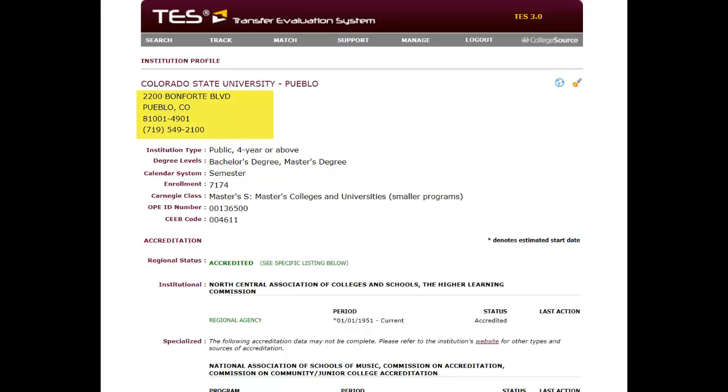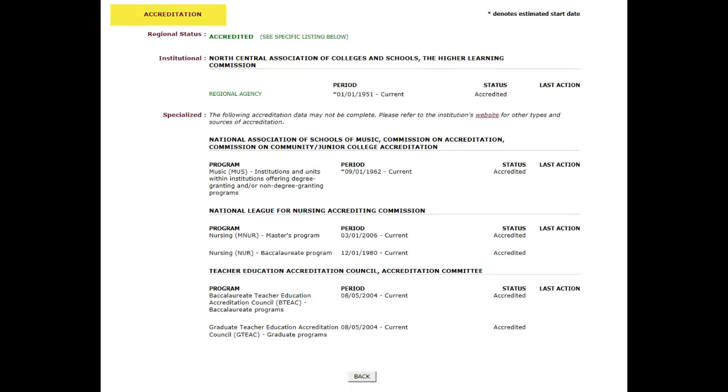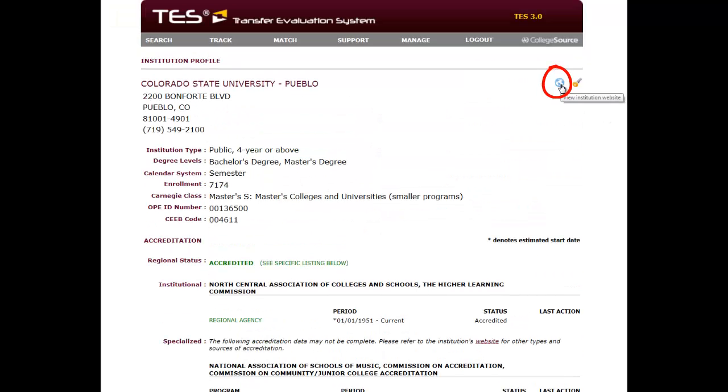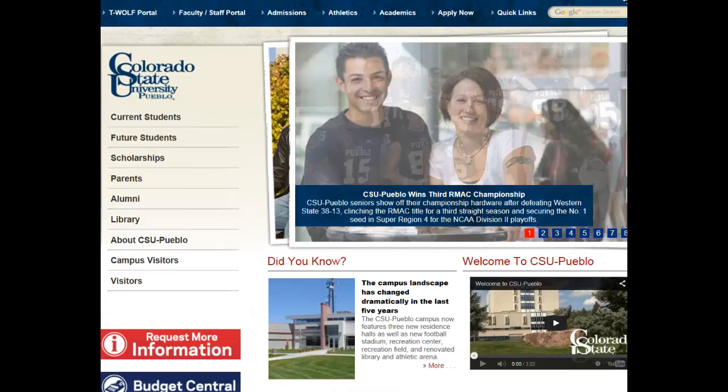The main address and phone number are displayed, along with other detailed information. Accreditation information is listed, with regional status listed first, followed by the specialized accreditation. Note in this disclaimer that sometimes all of the specialized accreditation is not listed. You may select the website link or the globe icon to be directed to the institution's website for further research.